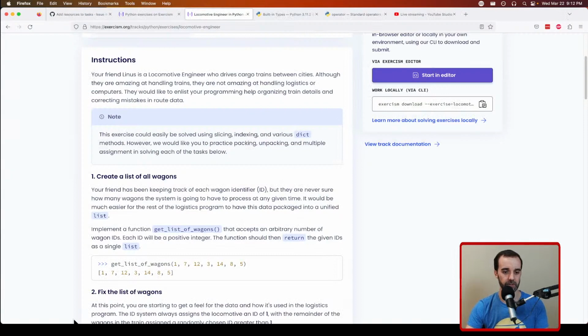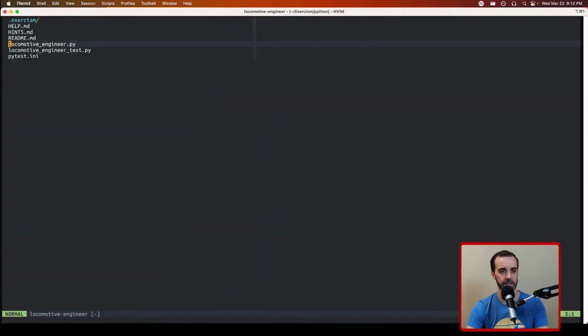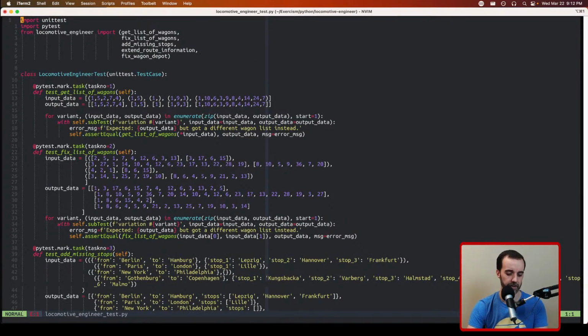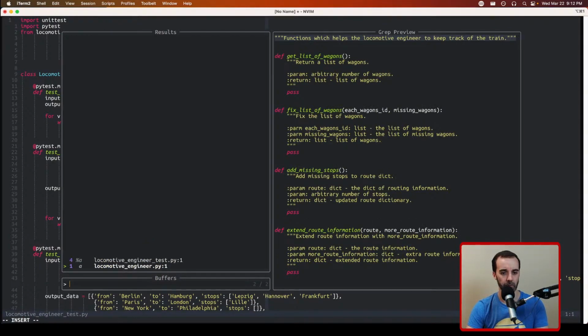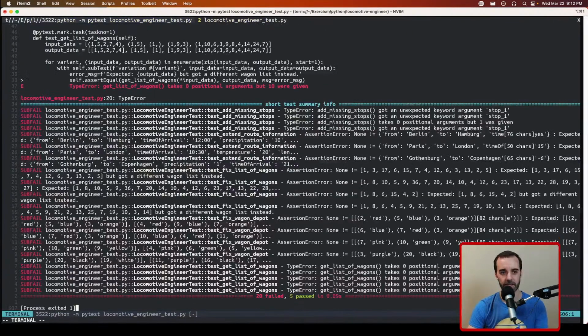So this function is called getListOfWagons. And right now that's not going to pass. We could run the file that is the tests. We'll keep those up side by side, so we'll have our two files to work from. And we can run the test, and you can see that it doesn't work.